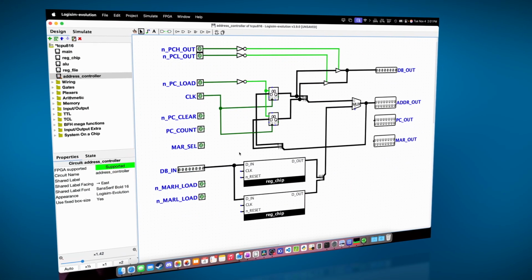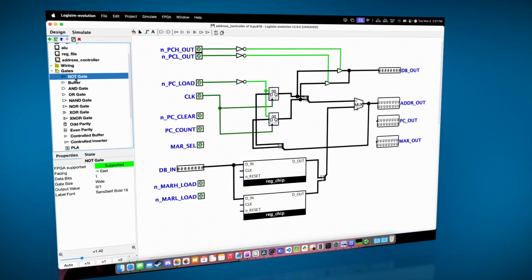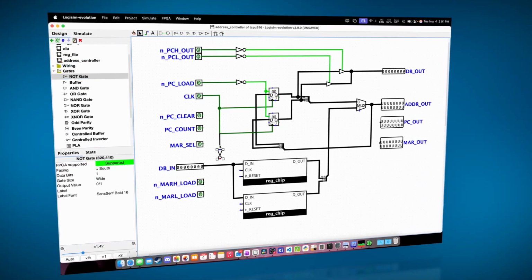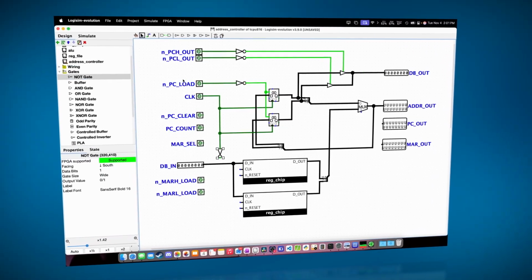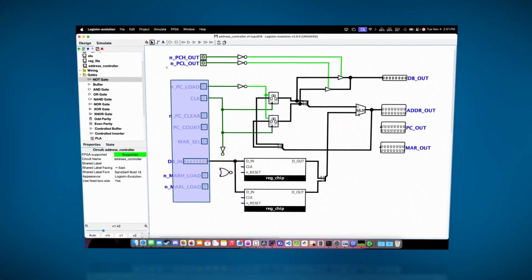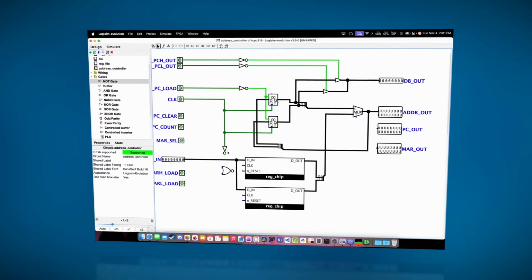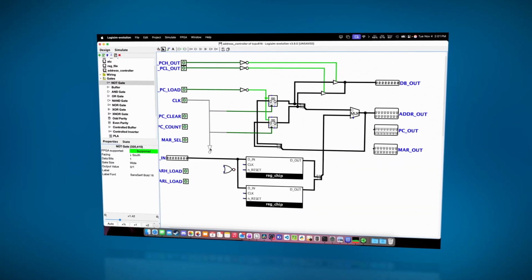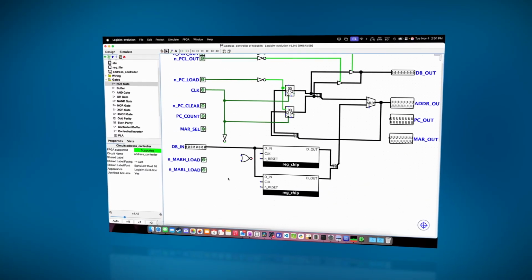In the last series of videos, we created the address controller module that will allow our computer to navigate through the memory of our system. We're at the point where we can actually add in both the RAM and the ROM, and this means that we're almost to the final phase of the project, the control logic. But before we move too quickly, we still have a few more things to add.